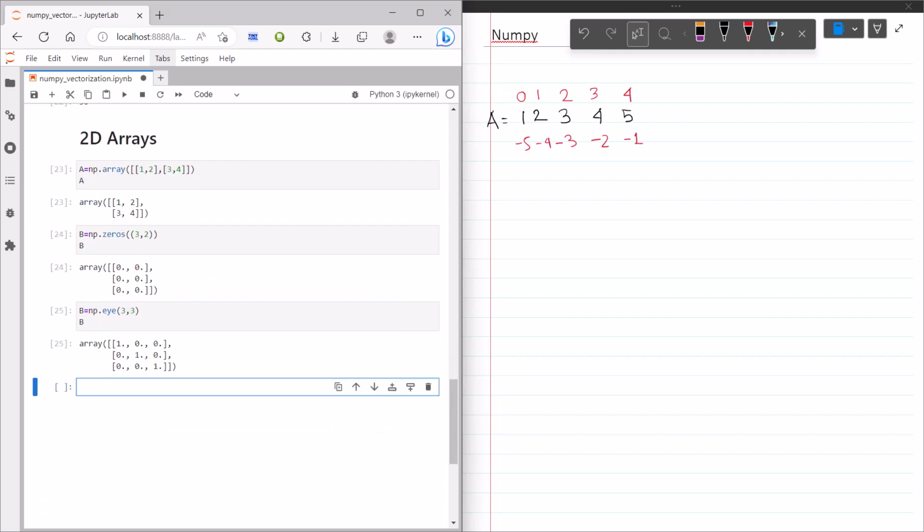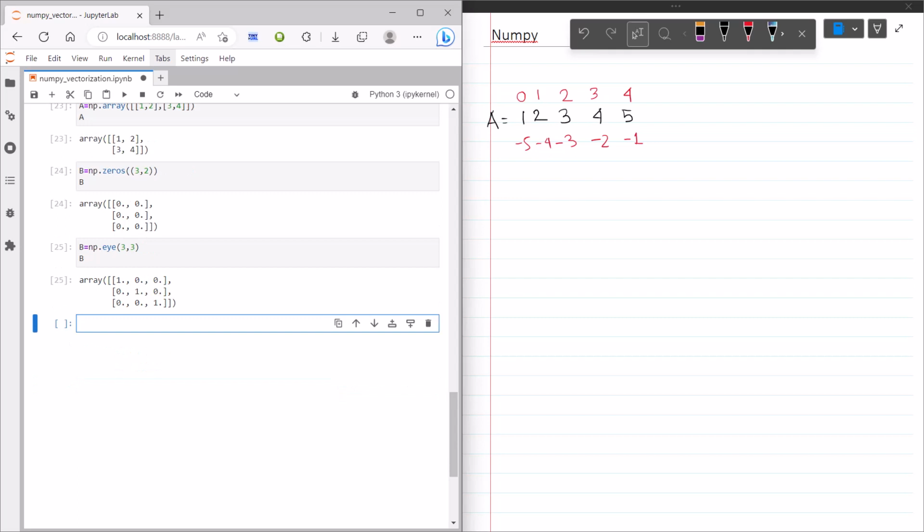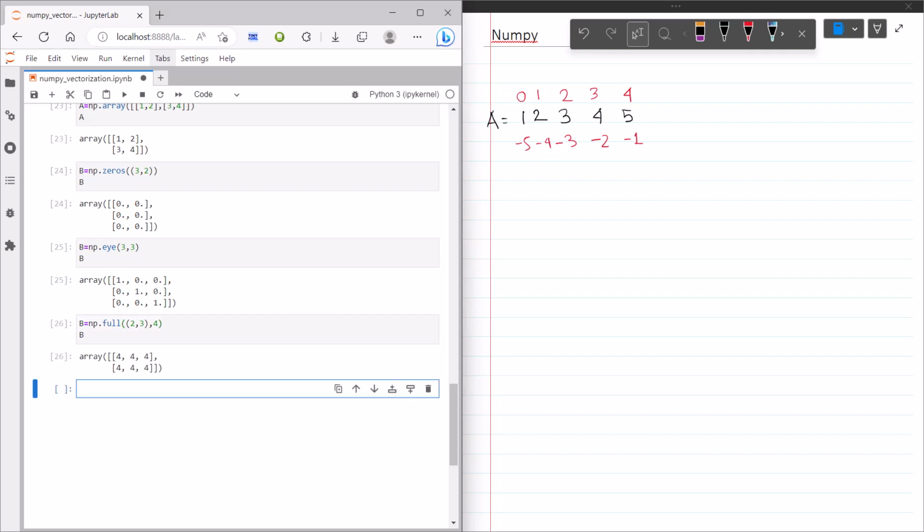You can see that the diagonal terms are 1, everything else is 0, 3 rows, 3 columns. You can have a full matrix like what we have seen before, b equals np. So this will be a matrix with 2 rows, 3 columns, and all the elements will be.